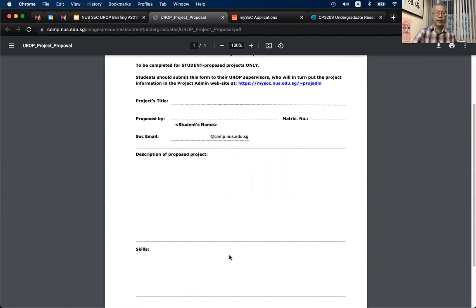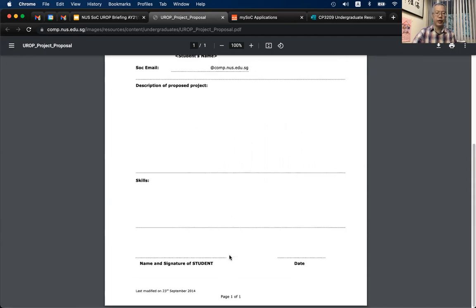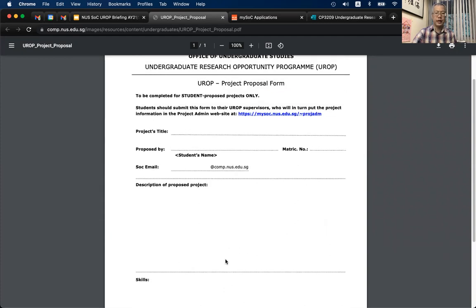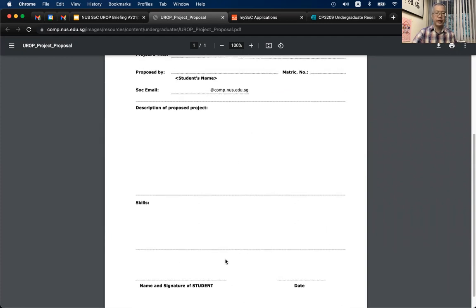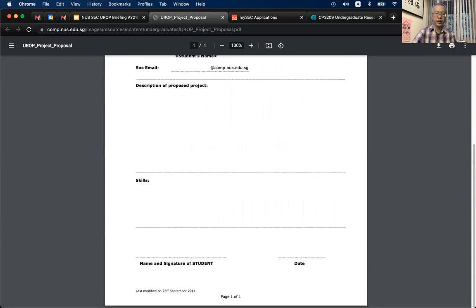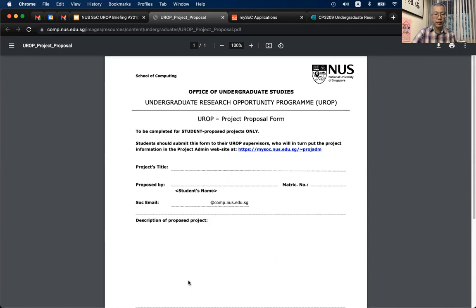You describe your project. And after negotiating with your advisor, the advisor will say, yes, I want to advise this project, and they will sign off on this form as well. So there's a part somewhere here that will describe what the project is and which supervisor is okay with advising this project. And you can turn this in back to Ivy at the undergraduate office to get this approved. So what will happen is, if you propose your own project and the supervisor is okay with it, they will actually put this project into the project admin system and allocate it directly to you.